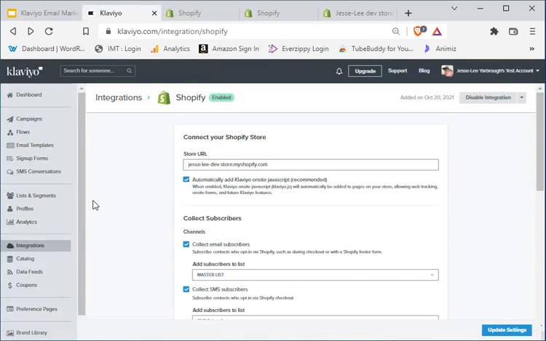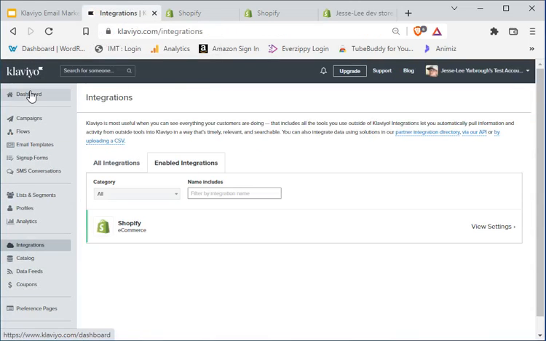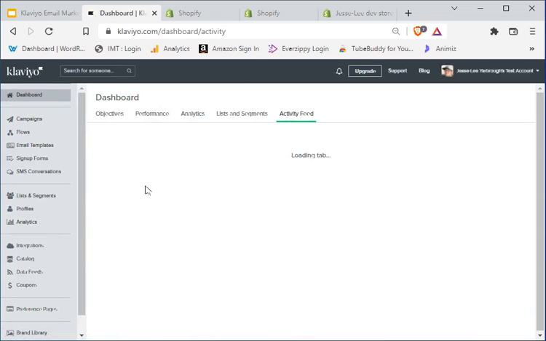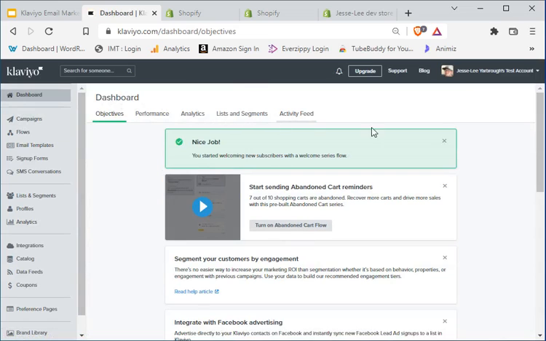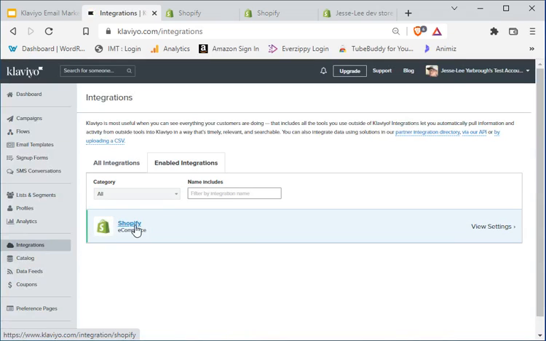Now, I'll show you where this is inside Klaviyo, right? So if you're coming in cold, you're probably seeing a dashboard like this with objectives or performance or something like that, right? So where you want to connect Klaviyo is if you scroll down here on the left-hand side, you see this little tab called Integrations. I'm going to click in here. Again, you'll notice my app is already connected, right? And it's under Enabled Integrations.